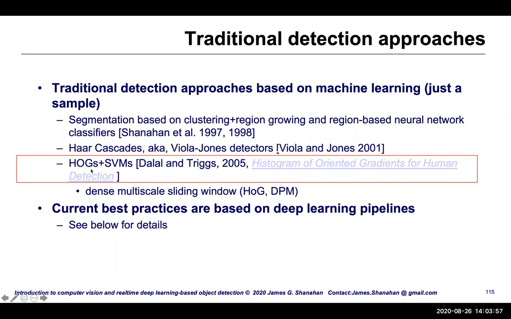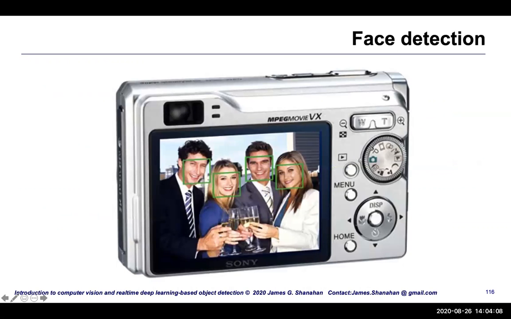So we're going to talk about this HOGs plus SVMs as kind of a representative pre-deep learning approach, just to get you familiar with that 5-step pipeline. And so you may have had one of these cameras, or maybe you've seen one of these in a museum. Well, this is how you would take photographs in the old days. You'd have a camera, and you might have some face detector here that allows you to auto focus on faces and so on.